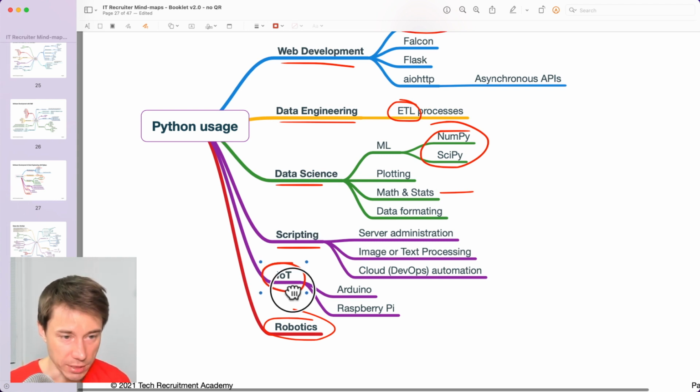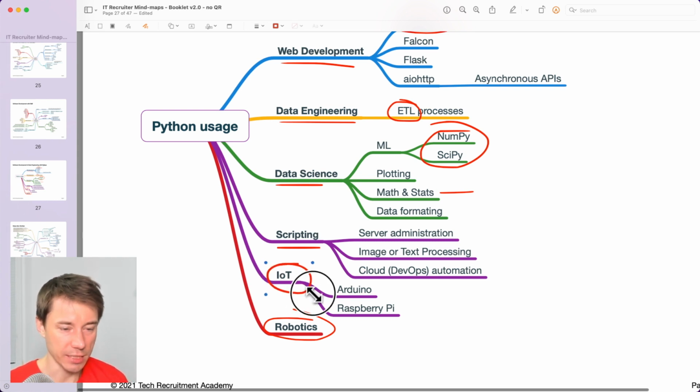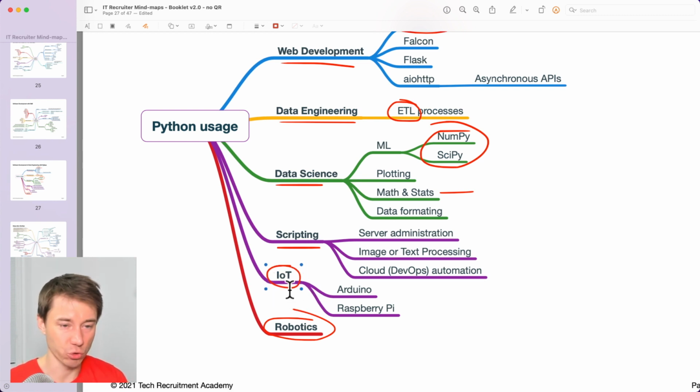The Internet of Things is also booming these days. So Python is a great programming language to use for this particular use case. For example, for some Arduino or Raspberry Pi devices, but not only.